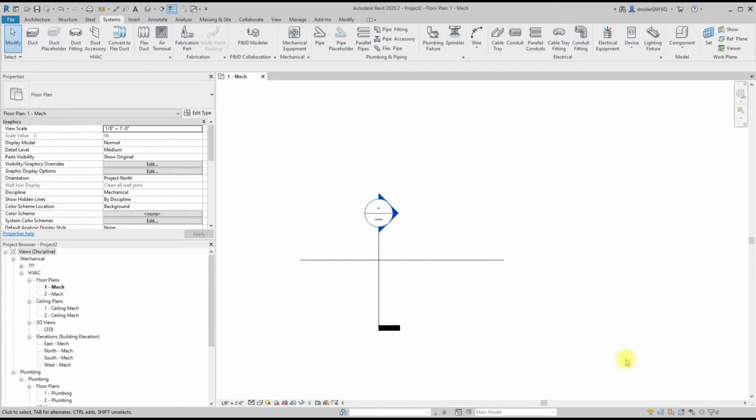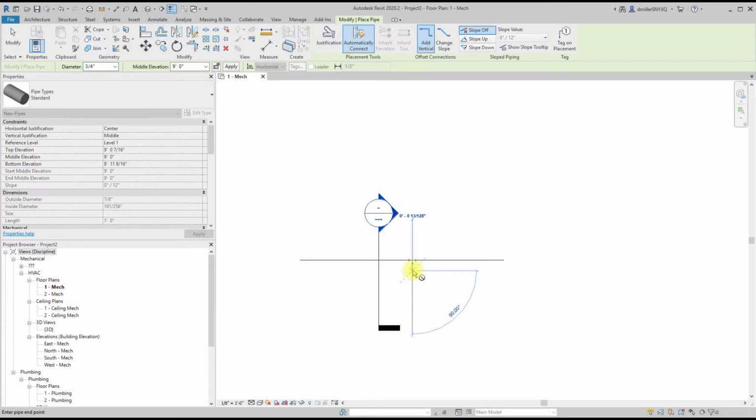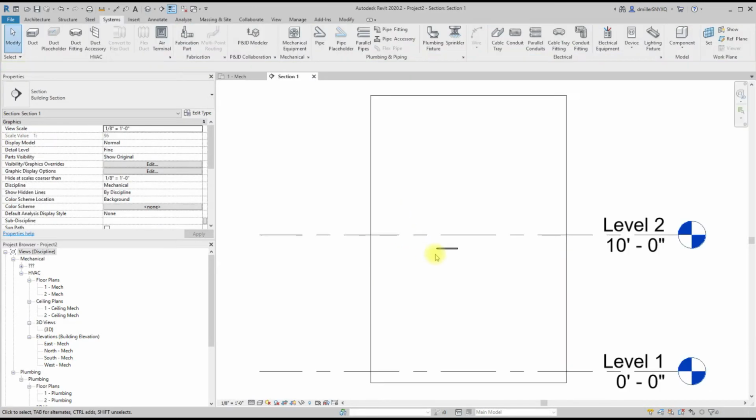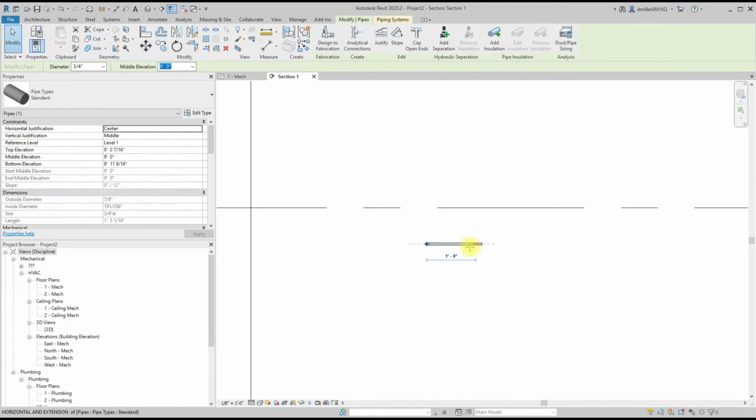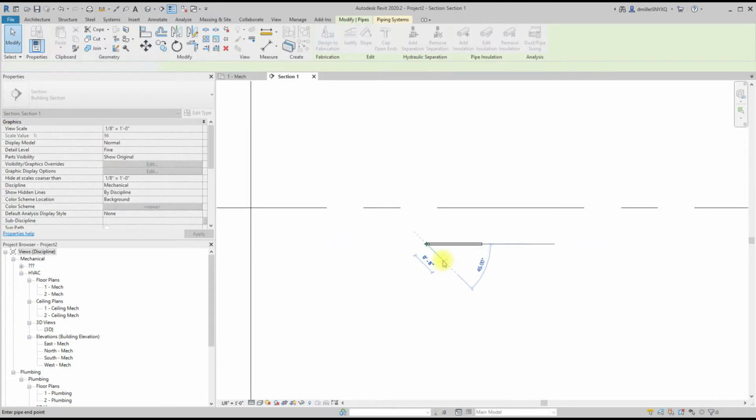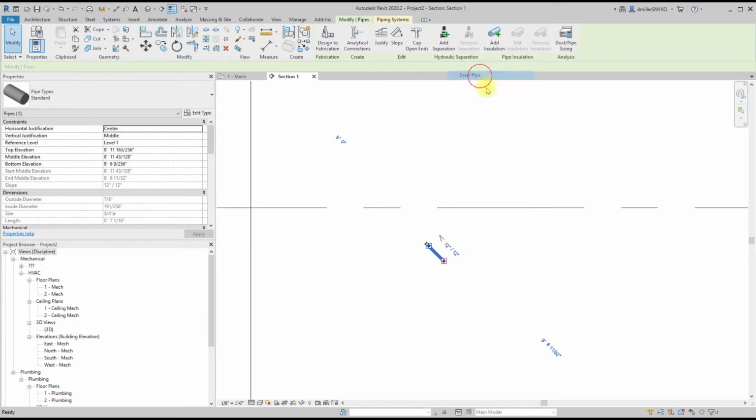Today's topic is going to be on creating vertical piping at 45 degrees from a main to create branches. The traditional method, probably that most people use, is just creating a section and then rolling the pipe in section view. This is probably the most common method I know of, getting the desired result.